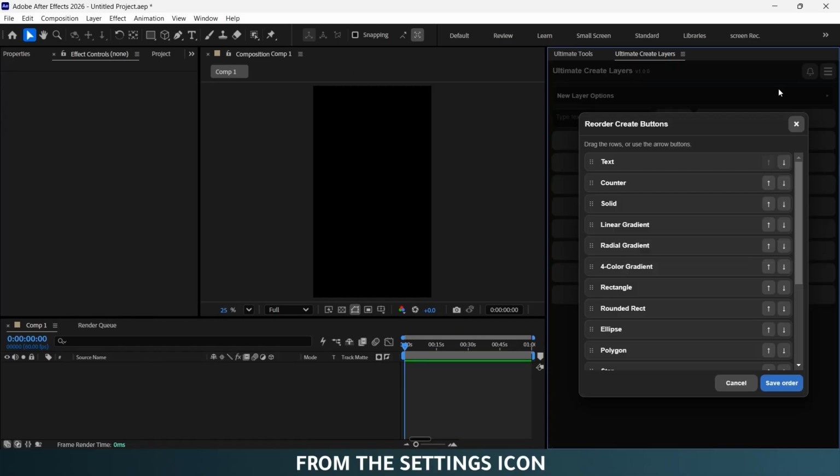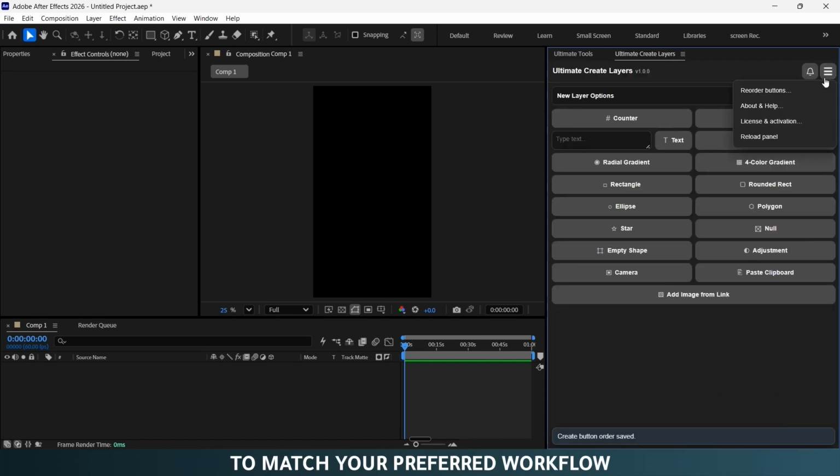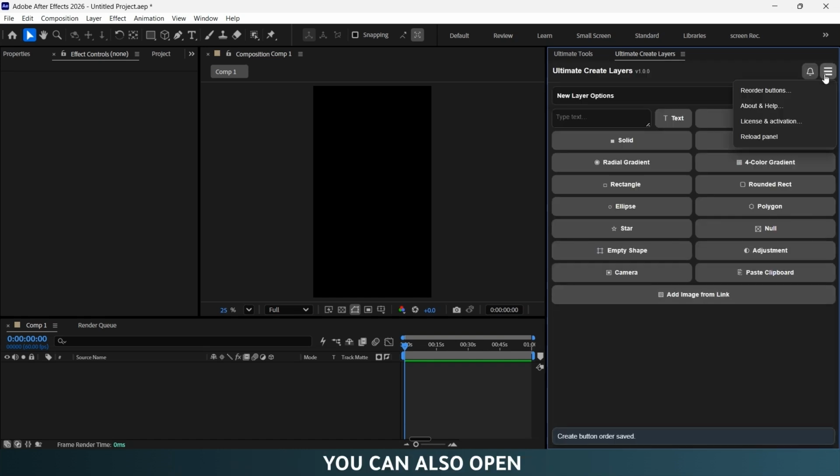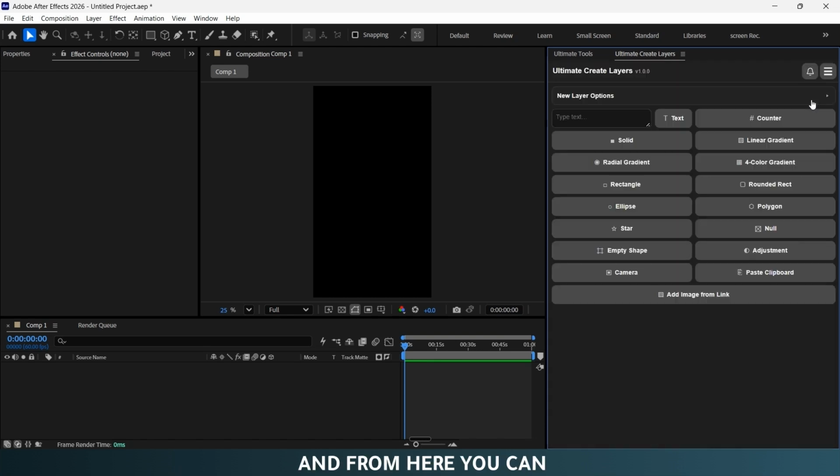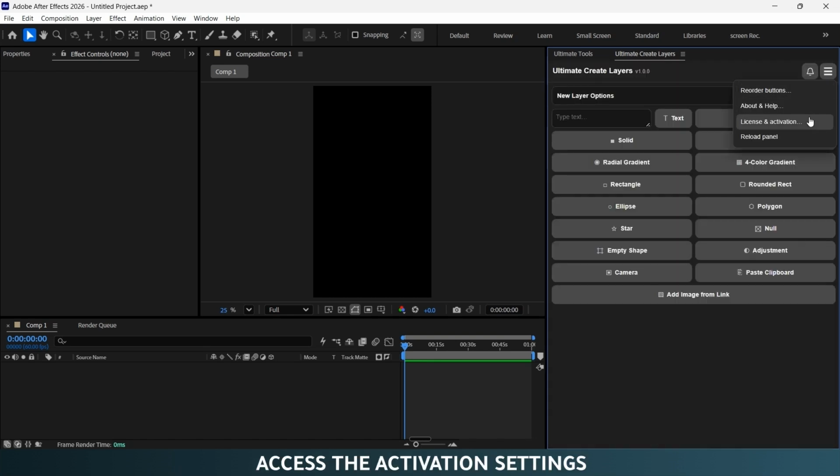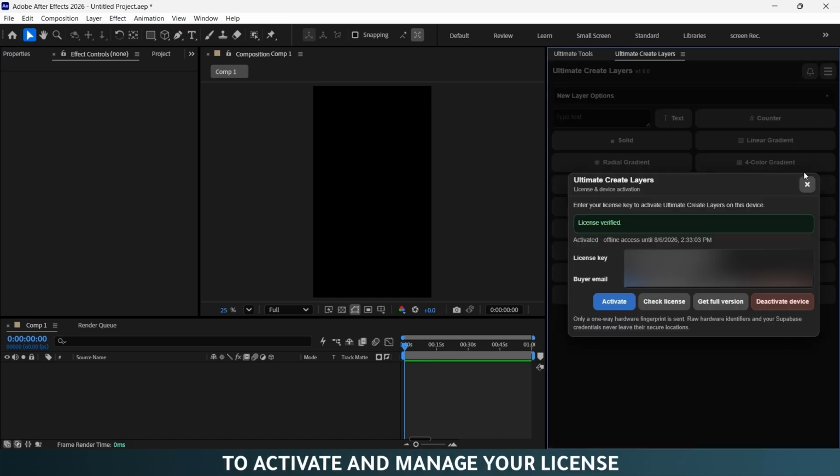From the Settings icon, you can rearrange all the buttons to match your preferred workflow. You can also open the Help section to learn more about the tool. And from here, you can access the activation settings to activate and manage your license.